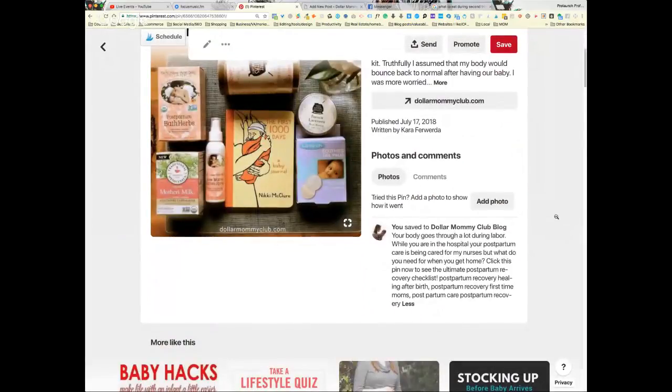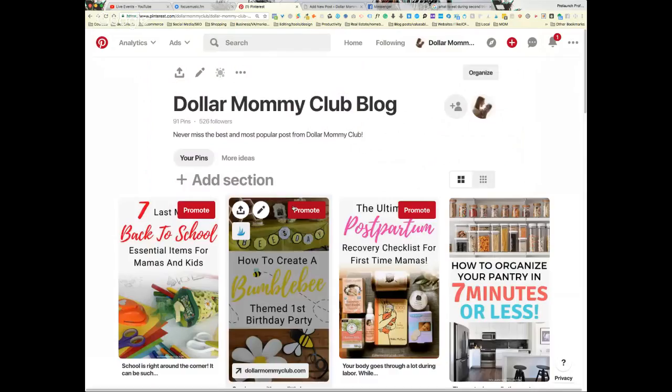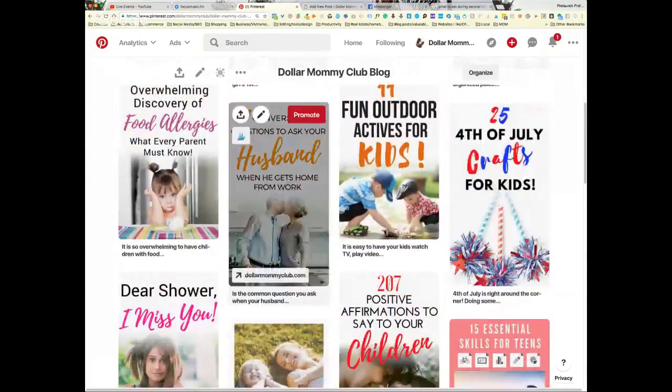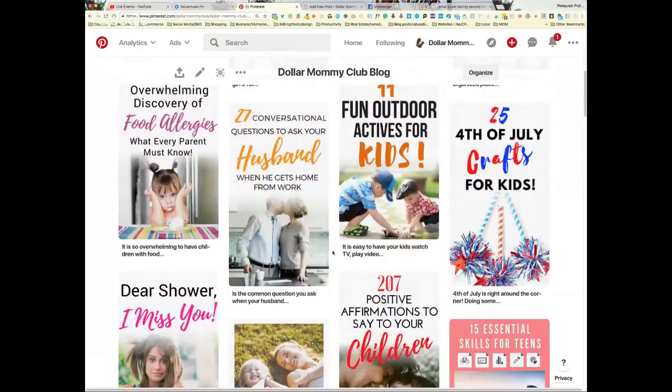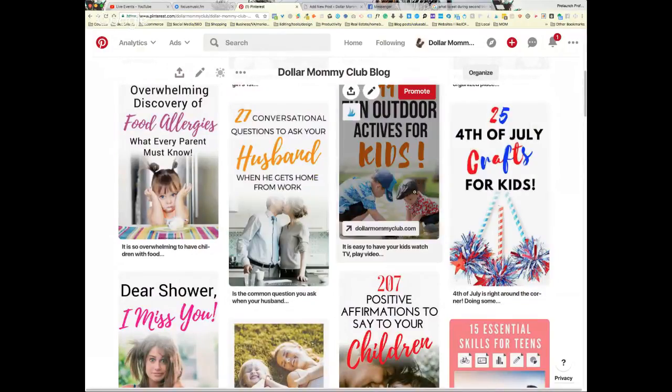So you're going to want to go back. And if you haven't done this, I highly suggest going back to all your pins and keywording them. And you'll definitely see a big jump. Before I didn't keyword, I noticed it was really hard to get my pins to go viral. People weren't seeing them until I started keywording my pins.